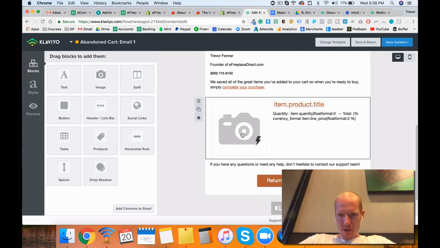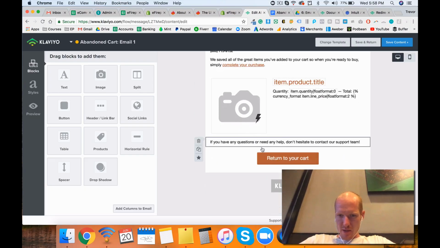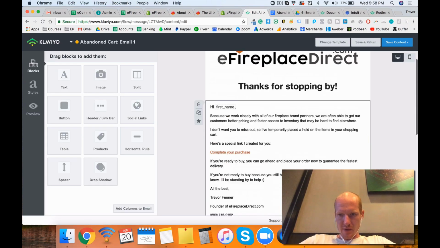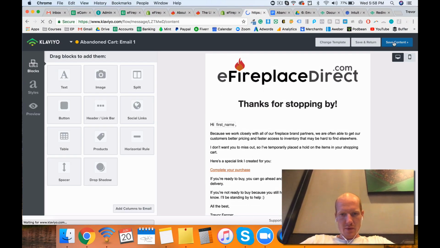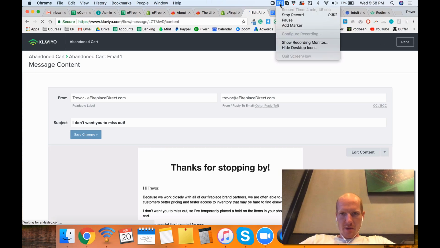Looks really good, and then it shows automatically has this, which will show a picture of the product, all the info you need to know about that, and then there you go. That's it. I think once you start paying for Klaviyo, it'll remove that link. Okay, and that's the first email.